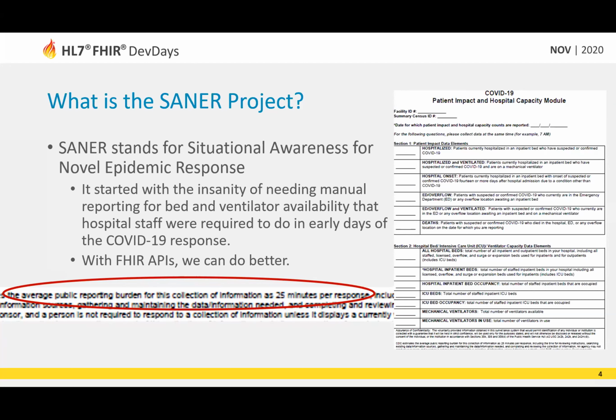So with FHIR APIs, we can do this a lot better. We should be able to automatically capture a lot of this data, make it simpler for people to collect it, and then be able to report it to the various information systems that need to receive it.